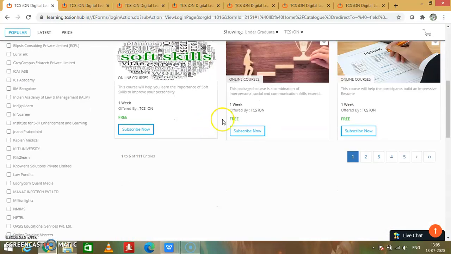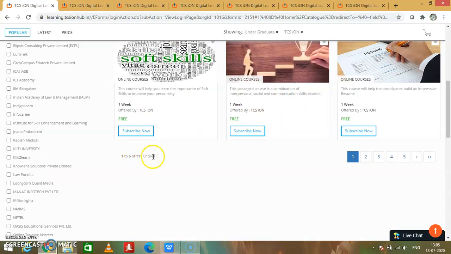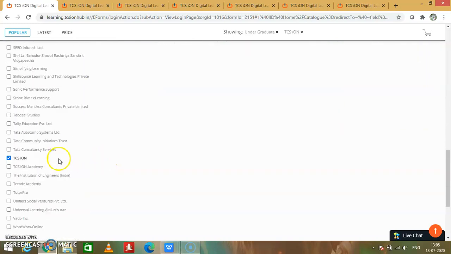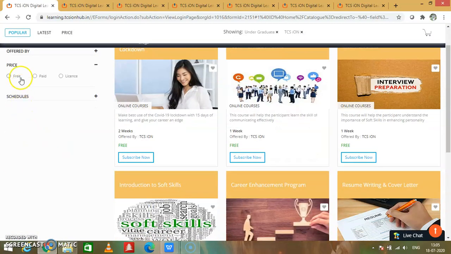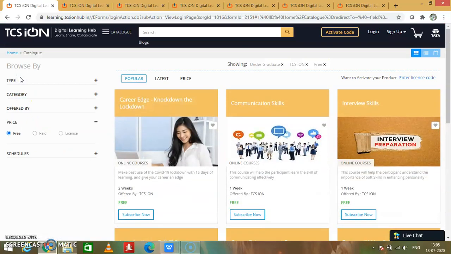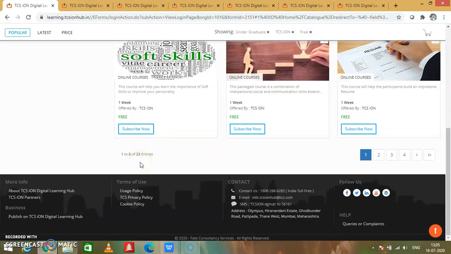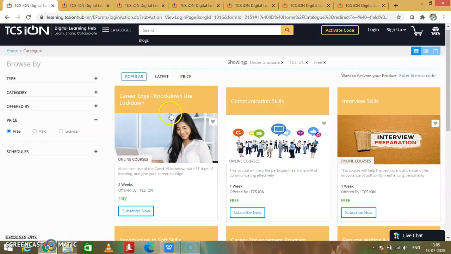We can see here that many courses are available. A total of 111 entries are available, which includes the paid courses also. Now we have to filter the free courses alone. So come to the price and click on free. Once you click on free, the entries become 23 entries alone. Now you can select the courses you require.